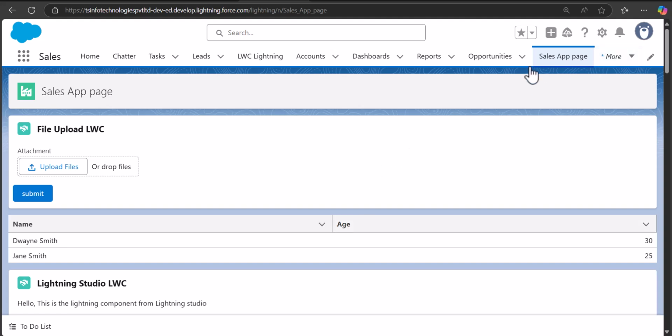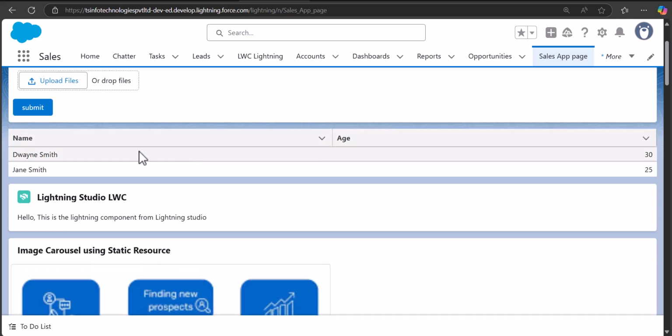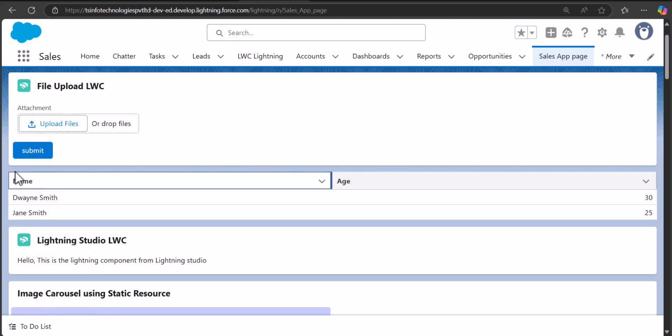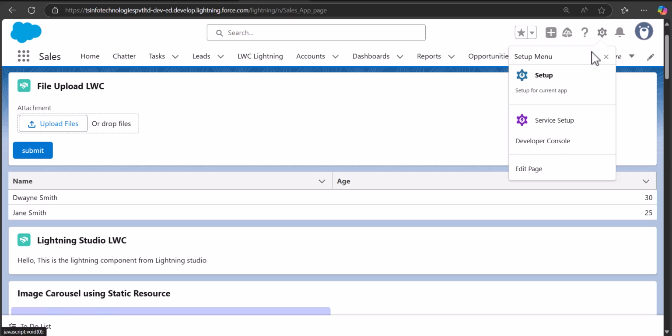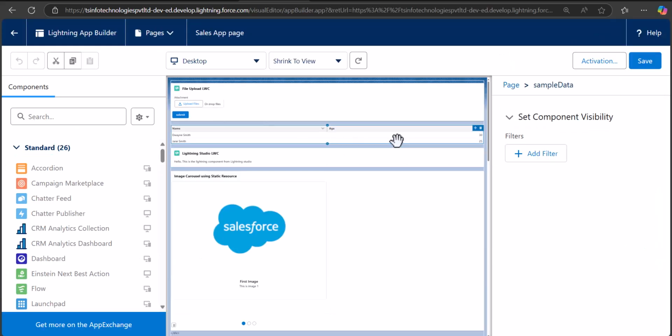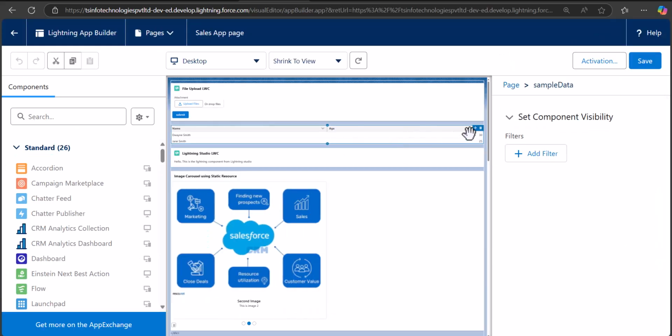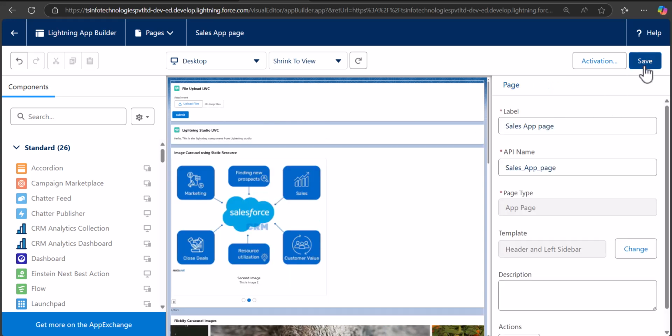So in my case, I have deployed this Lightning Web component, that is this one, that is sample data table. In order to delete this Lightning Web component, we have to remove it from the Lightning page. For that, you have to click on the gear icon and then select edit page. And here in the Lightning App Builder, you have to click on the delete button and then save the changes.